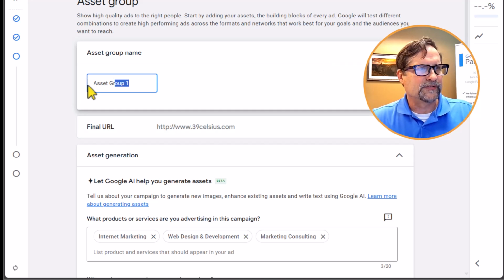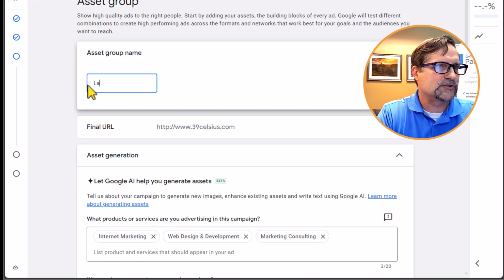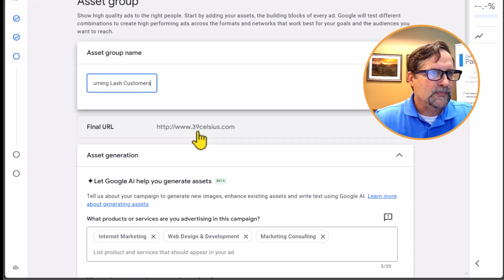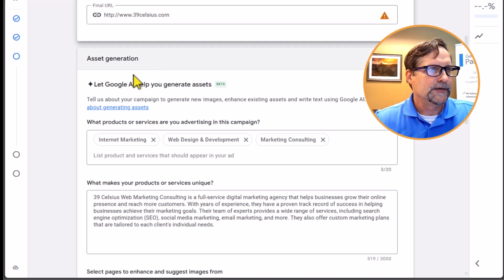Let's give our asset group a name. We'll just call it Lash, new and returning Lash customers. Final URL, again, make sure that URL represents the service that you're going to advertise.